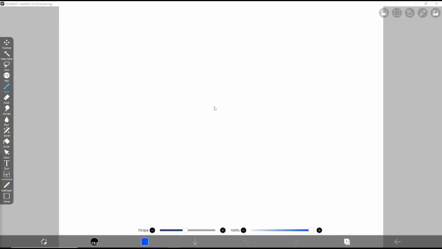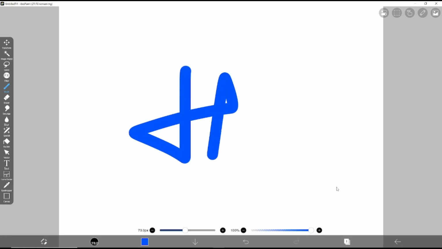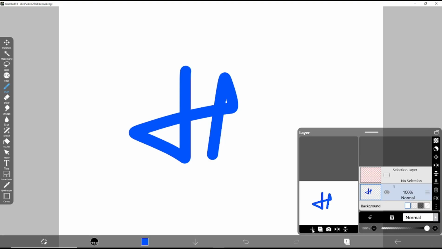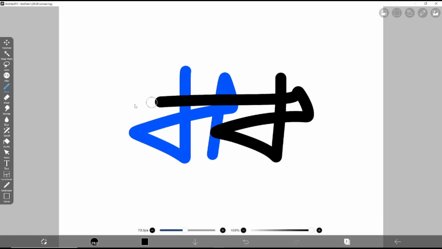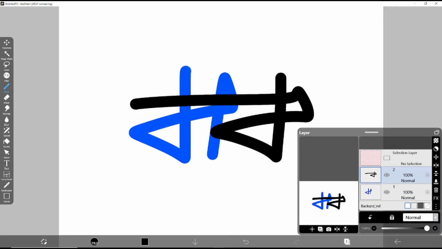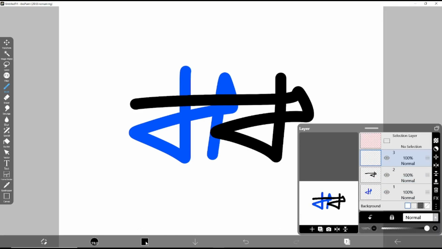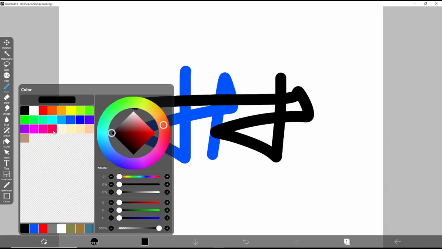Hello everyone, today we are going to learn a basic ibisPaint X tutorial: how to delete a selection layer. For example, in this layer I will create brush objects with a blue color. You can add a new layer by clicking this button, and I will draw with the black color. And next, the third layer, I will draw with this red color.